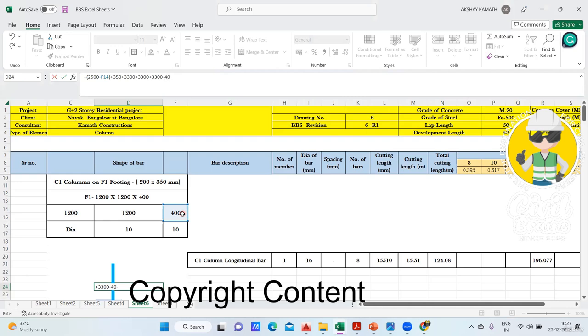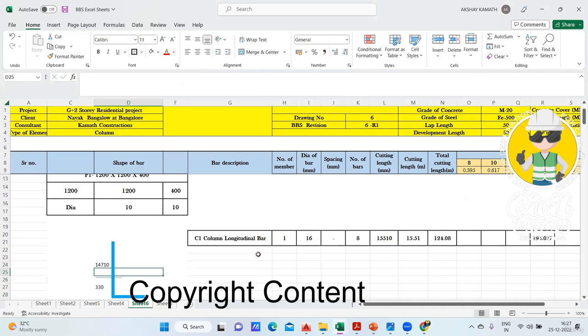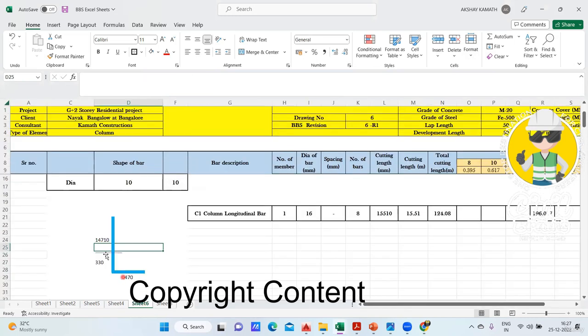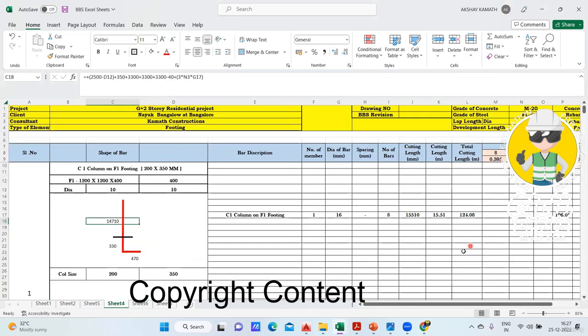Then you have to add the lap length. How many lap lengths? 3 laps will come, so 3 multiplied by lap. You can directly consider 50 from here, multiplied by the diameter, which is 16. Okay, close the bracket. I hope we get the right answer. Exactly, I got 14710. Finish. Right, see, that is how it is. If you practice, you can get the answers. I got the same answer, 196. Now I think one value changed, no? Yeah, 196, correct. This is also 196.